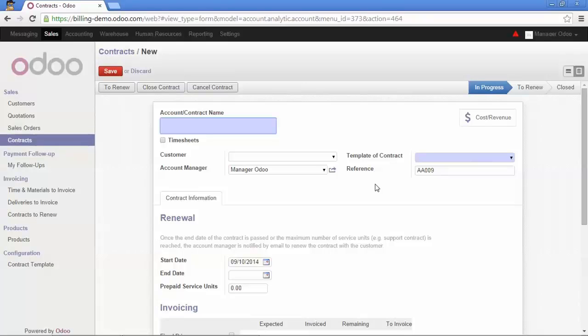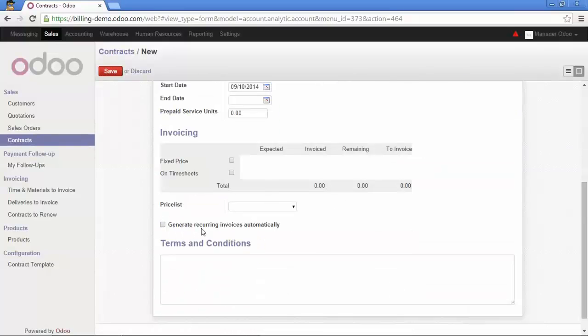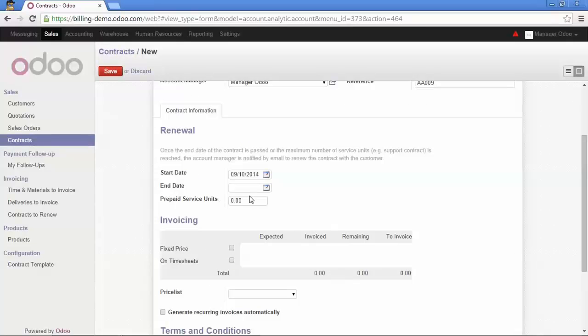Okay, that was the first step, so the creation of a fixed price contract. In the next video, we'll see how to manage an automatic recurring invoicing and how to process the renewal of a contract.